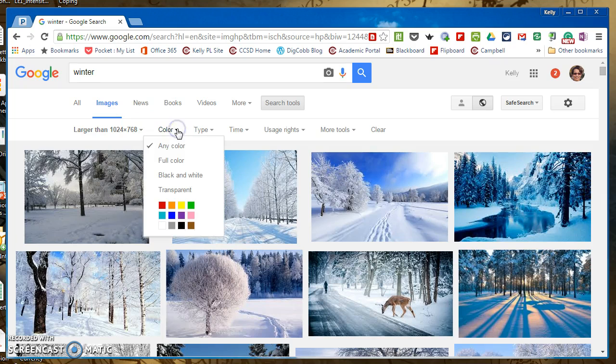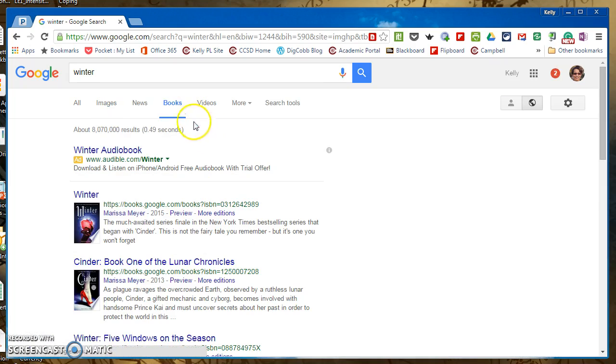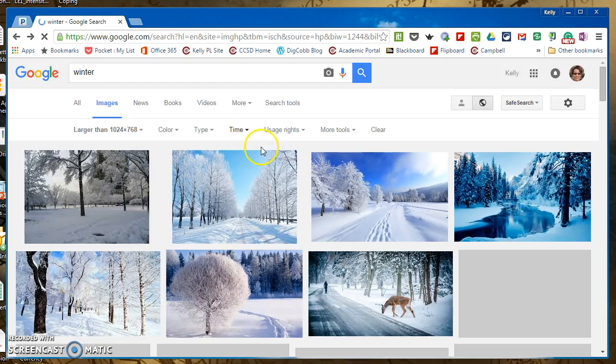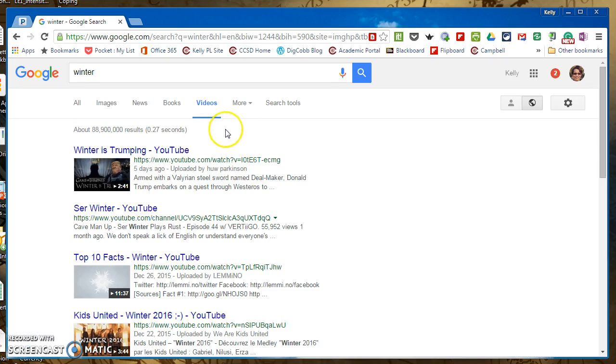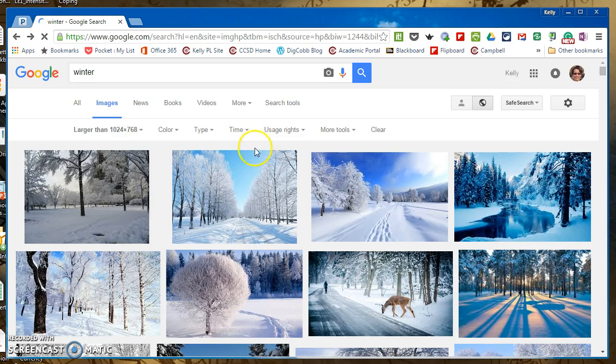I have color, where I could designate the color of the images that I want. That's not important to me. To go back, I can go to type, which would say I could choose only pictures with faces or photos or clip art or line drawing or animated. Here I'm just going to leave it at any type. Go back again. Time is not an issue for me.